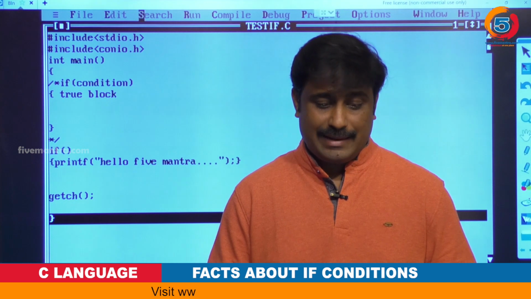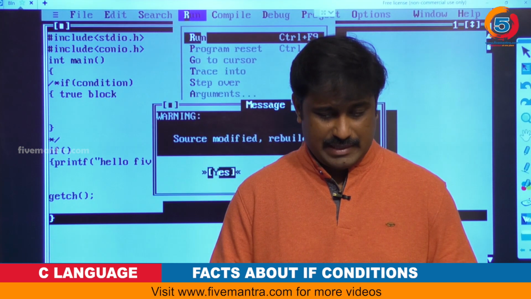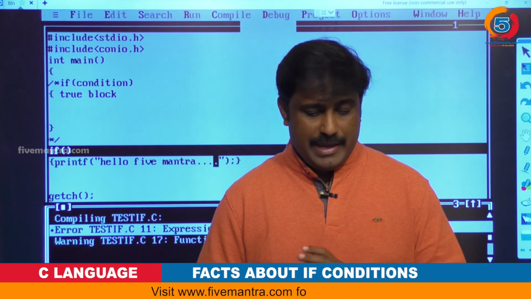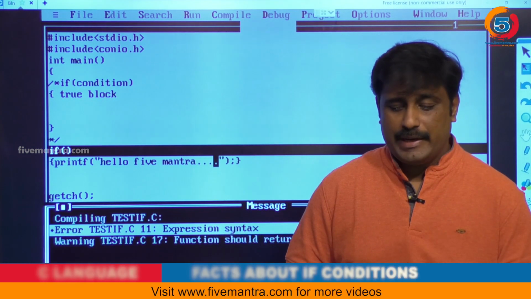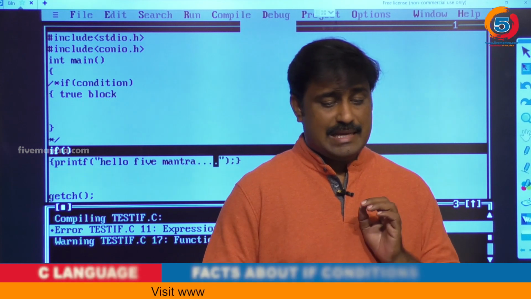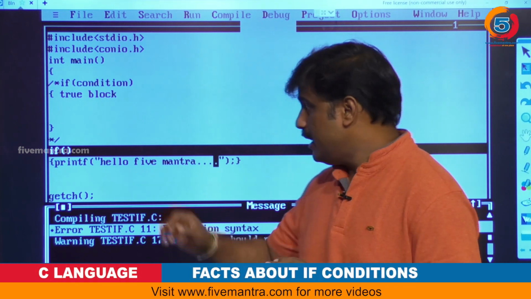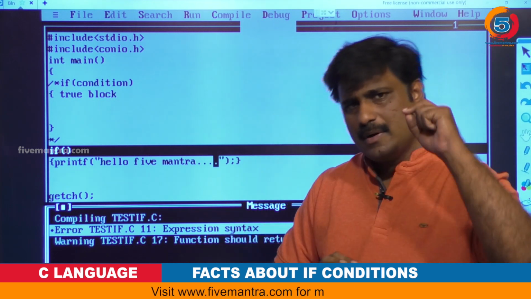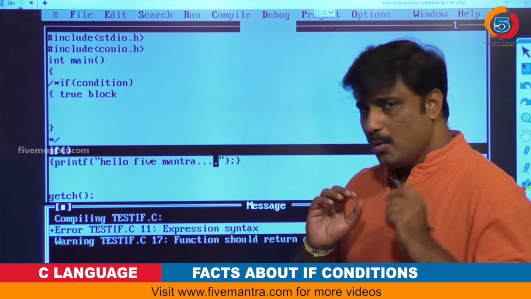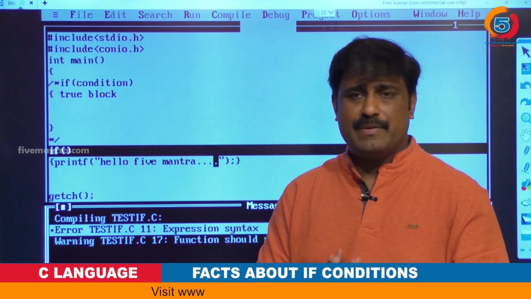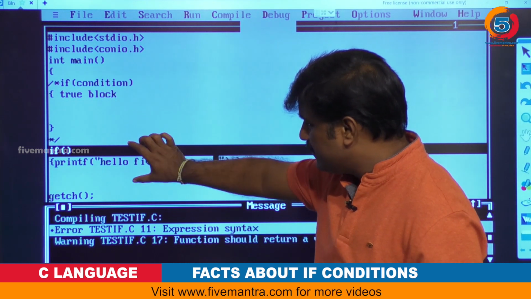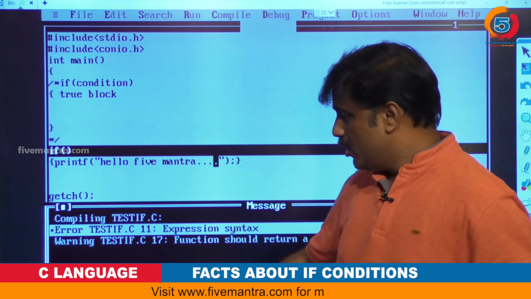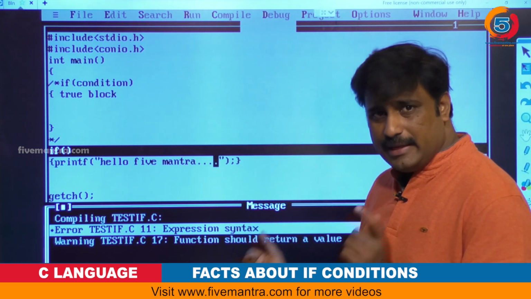Actually, it will give you an error. We'll see whether it is right or wrong. Expression syntax is required. That is the important one. Whenever you want to learn any language, first you concentrate on errors. Sometimes they will give this snippet and ask what is the output for this. If you practice well, you will get the error.